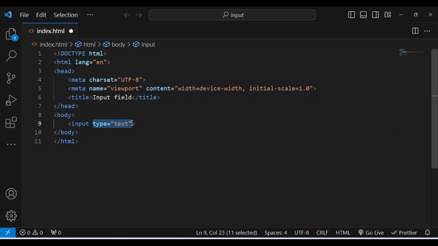Now we have our input, and if you remember, by default, if you type input, the type is set to text, because most of the time we want to collect text information from the user. But specifically, which type of text do we want to collect? We want to collect the user's email. So we want to specify here that we want to collect the user email. Whenever a user enters something that doesn't look like an email address, the input field is going to notify the person that this field is supposed to have an email address.